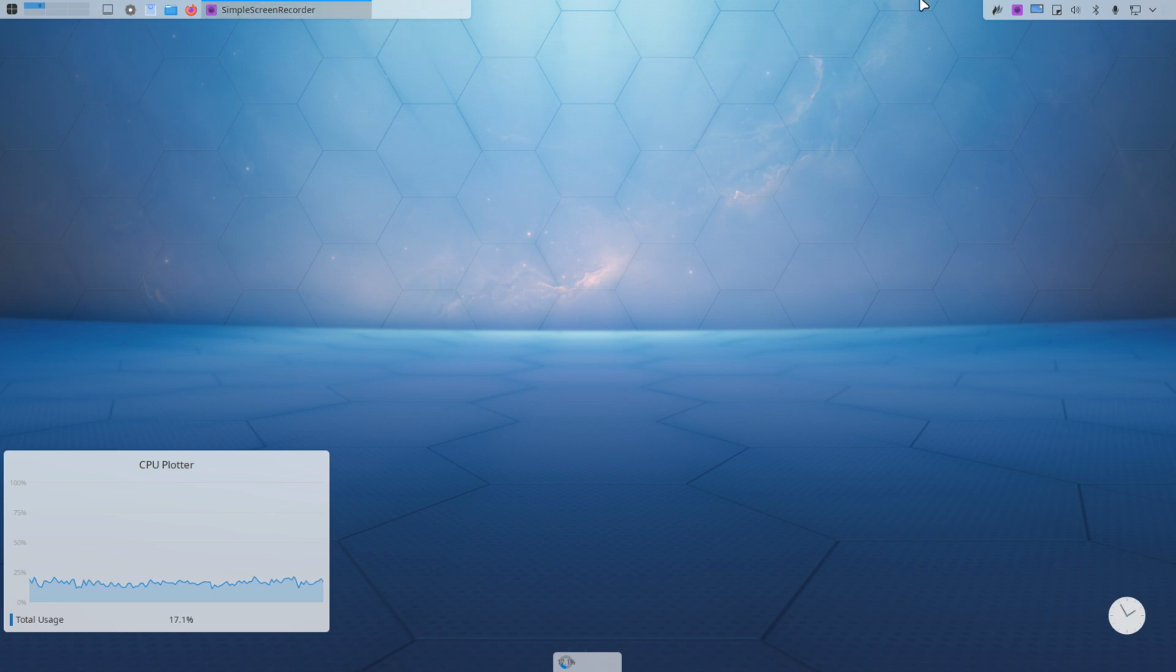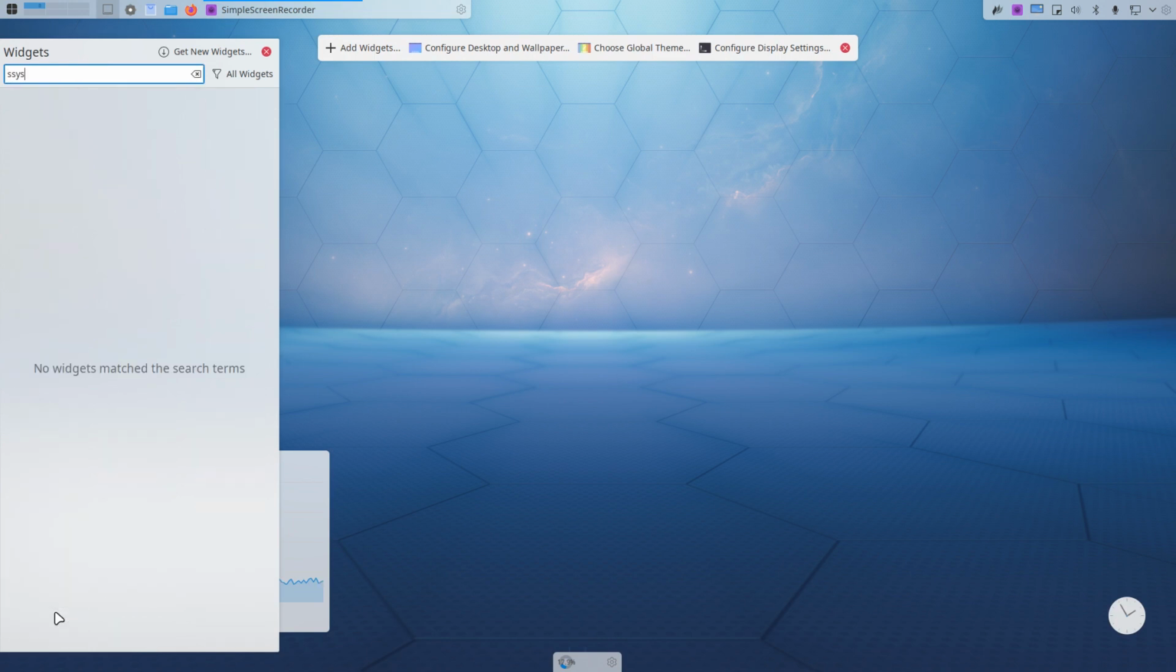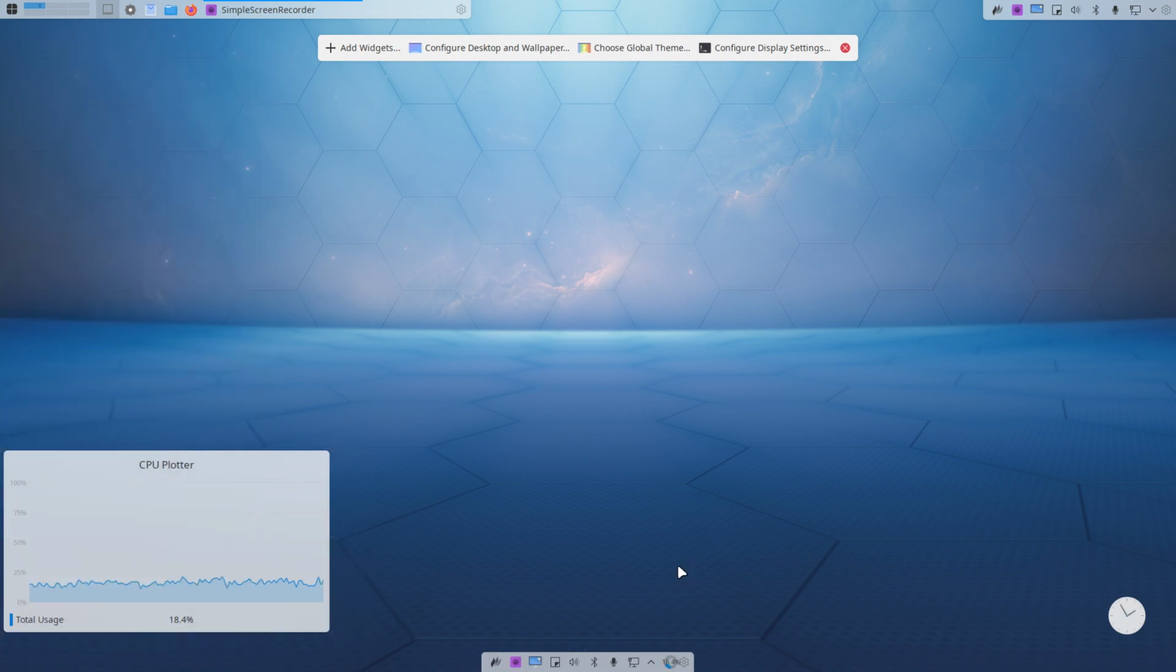So basically, that's what I've done. I've added panels up here and added the system panels to it. So enter edit mode, add widgets. That's a system tray, I think it's called. System tray. Voila. And now it's down here, so I can get up there.